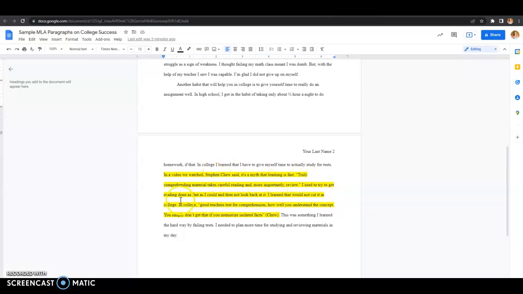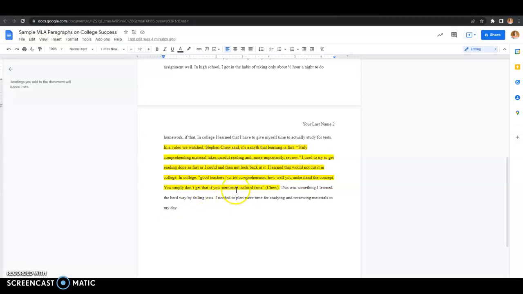Then I said, I used to try to get reading done as fast as I could and then not look back at it. I learned that would not cut it in college. In college, good teachers test for comprehension, how well you understand the concept. You simply don't get that if you memorize isolated facts. All right, so when I quoted from Chu the second time, instead of doing a "Chu says," which I just didn't think would flow well, the other thing you can do in MLA style is to put the author's name in parentheses at the end of the sentence, at the end of the quote. This is the other way to do a citation correctly.